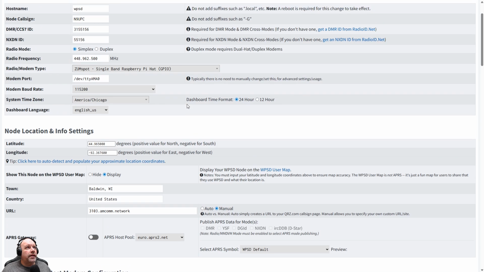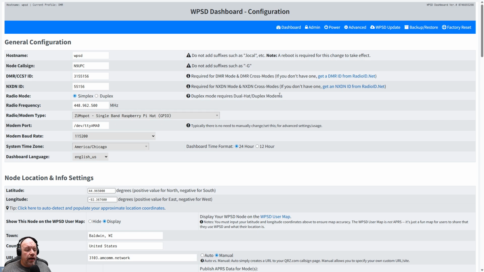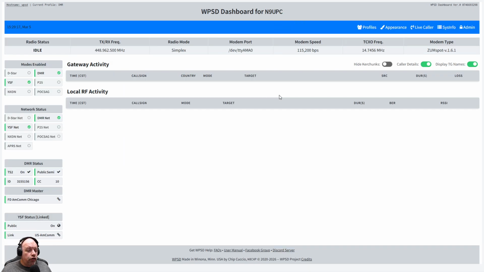We're good there. Let's go back to the dashboard and see if we did anything worthwhile here. So now if we take a look at the left-hand side of the modes enabled, we see Fusion and DMR. The network status is going to be YSF network and DMR network. Time slot 2 is on, public, semi-public with the DMR status. Color code 10, and that's the ID. The DMR master is Amcom Chicago, and for YSF, it is linked to the US Amcom network.